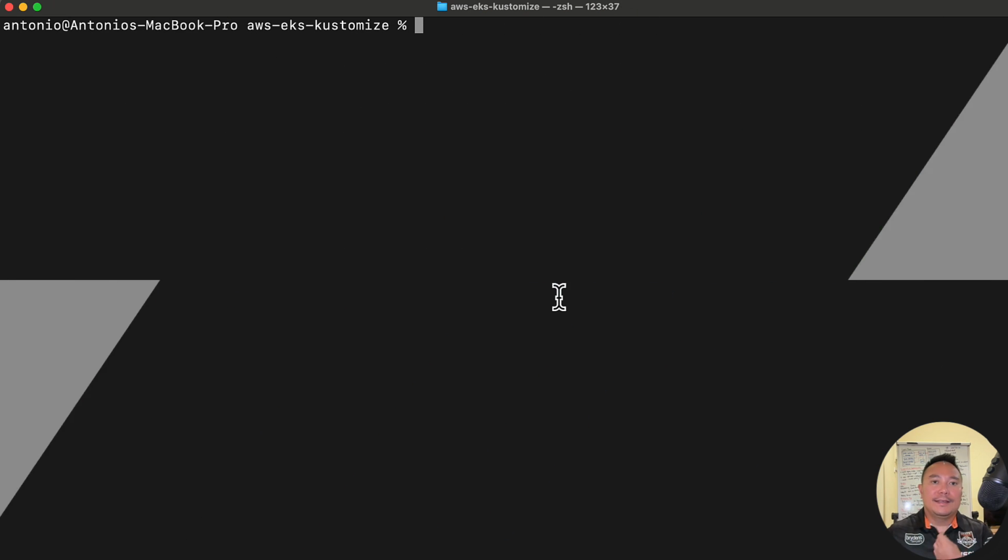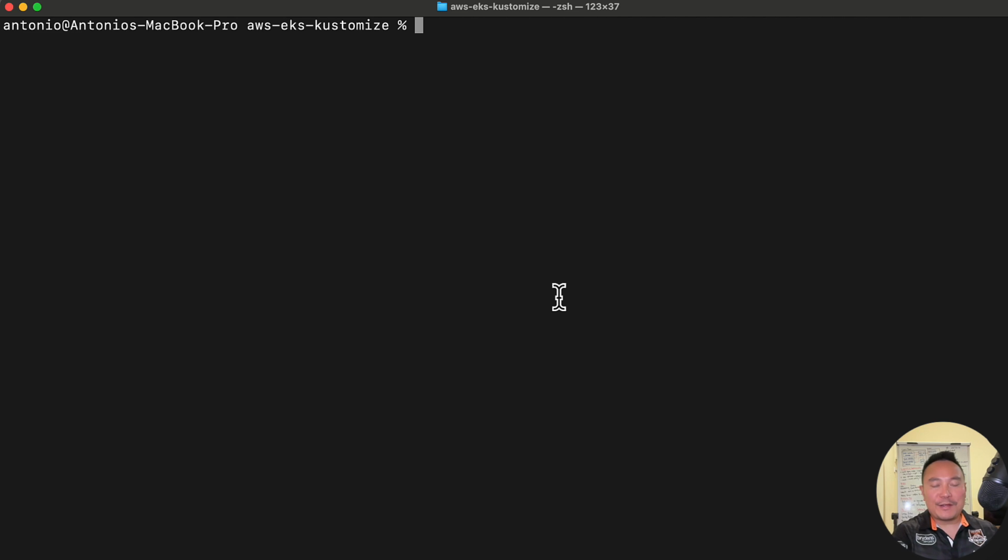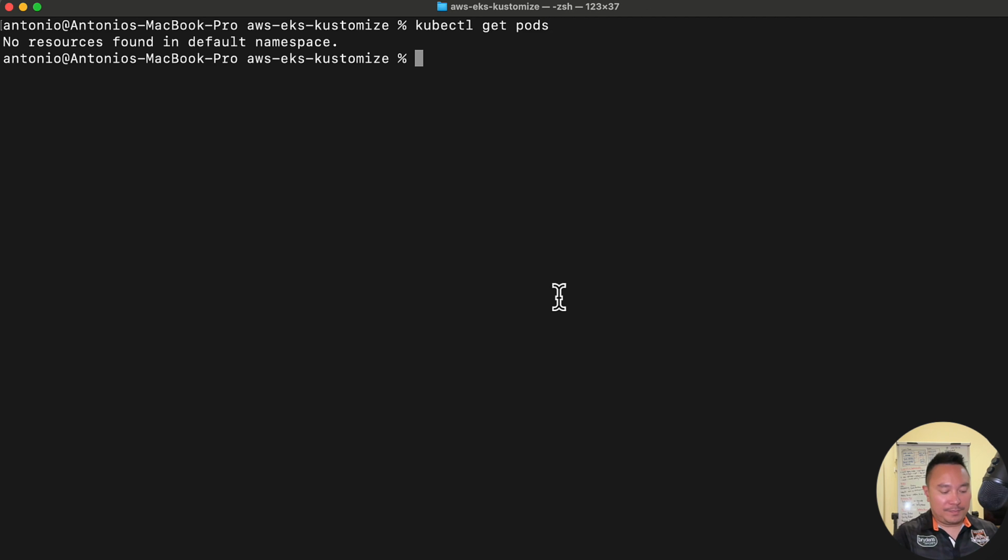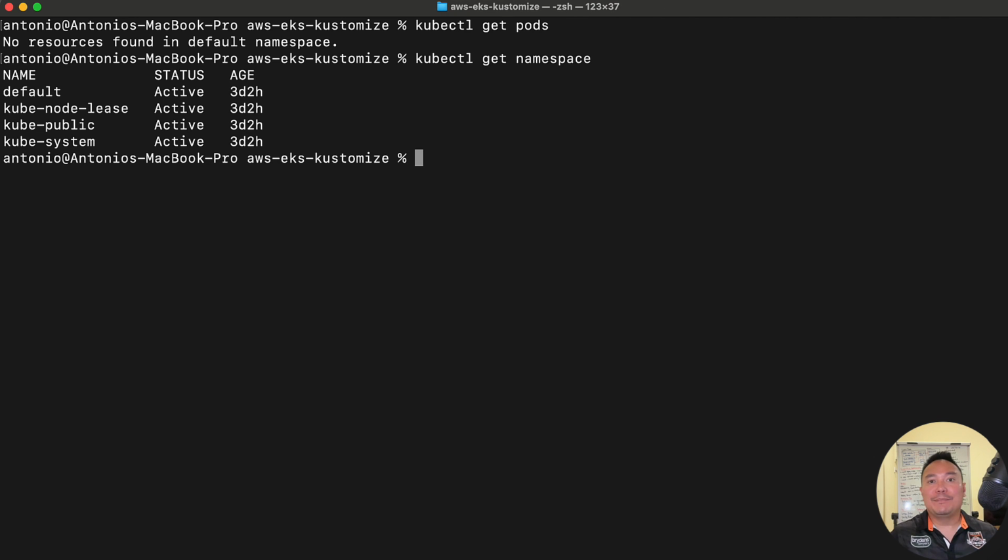Let's go. All right, so first let's check what we have in the EKS cluster. So kubectl get pods should be empty, and then kubectl get namespace. Let's see what we have in here. Yeah, nothing, just an empty EKS cluster. So let's go and start coding.